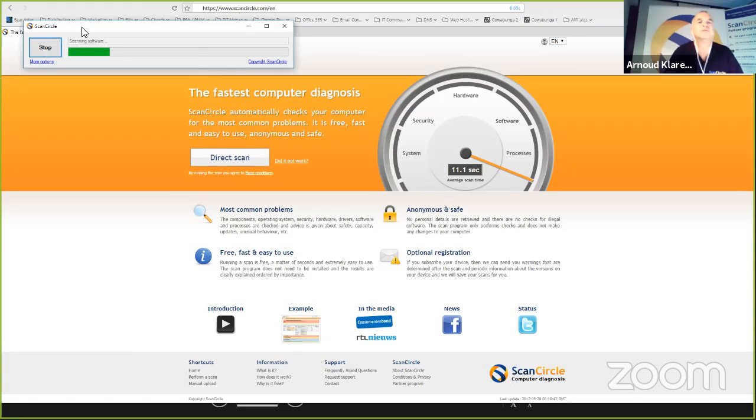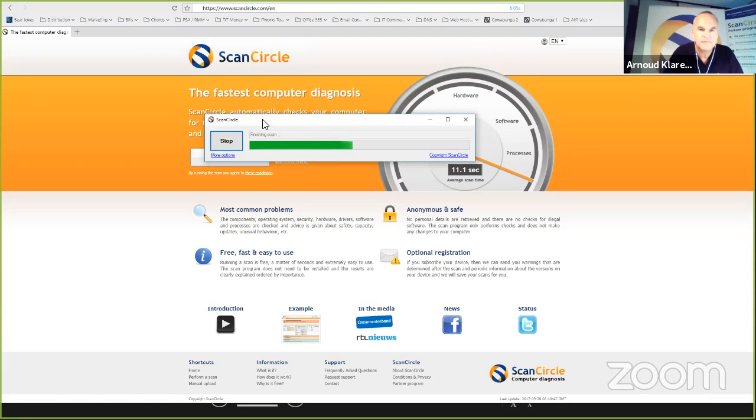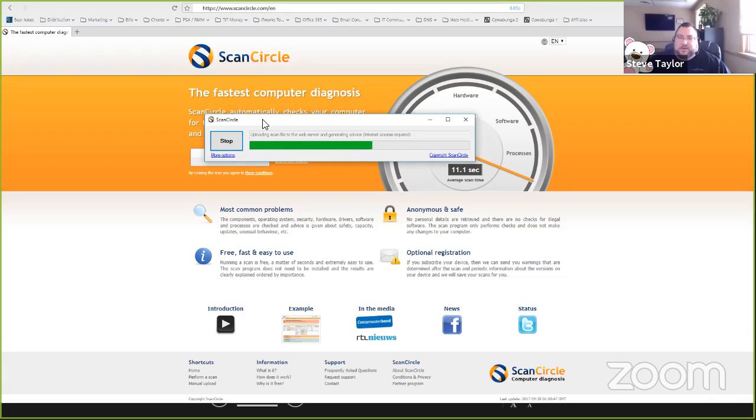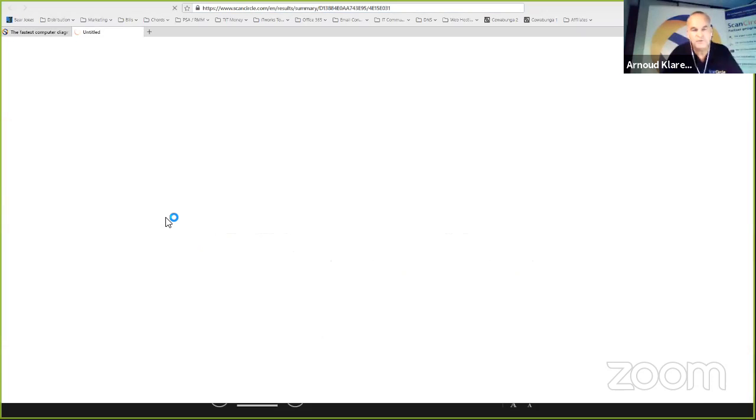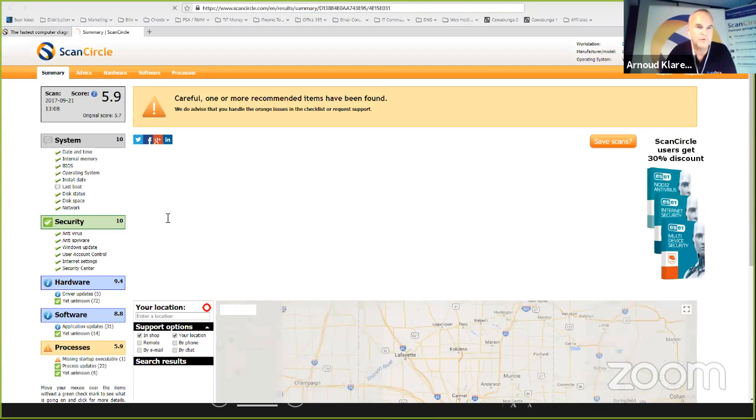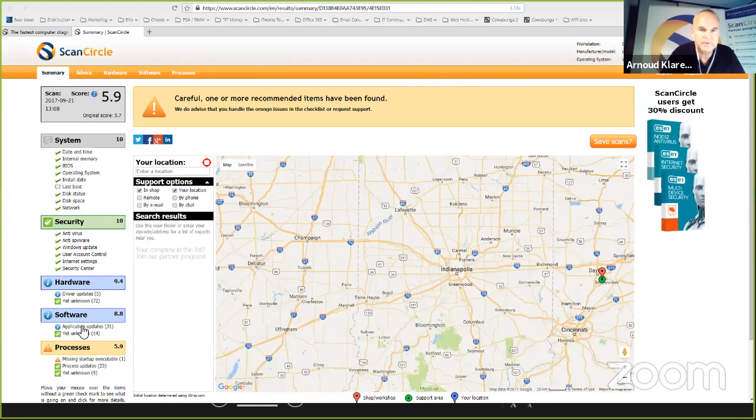Where did that go? Oh, there it is. I closed my little downloads bar, and then I forgot that would make ScanCircle go away. No problem. So what it does, it gathers the information, uploads it to the server, and then opens a new tab in your default browser, showing the results.